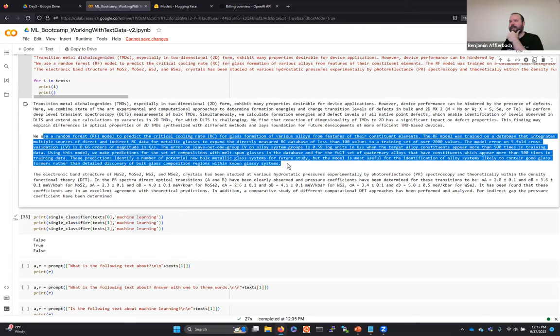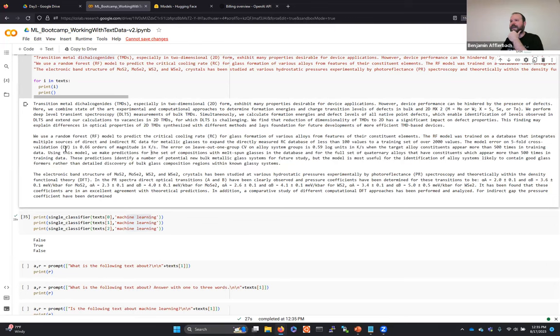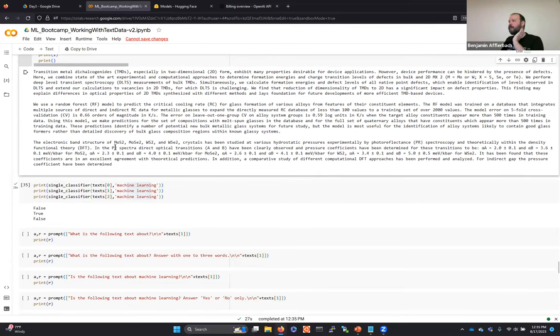This is pulled from, I think, a paper that I'd written previously. So random forest might tag us that, okay, this is a machine learning model. And then the last one is, I think, some electronic band structure calculations. So this one also is not machine learning. So it seems like this one's doing a decent job: false, true, false.